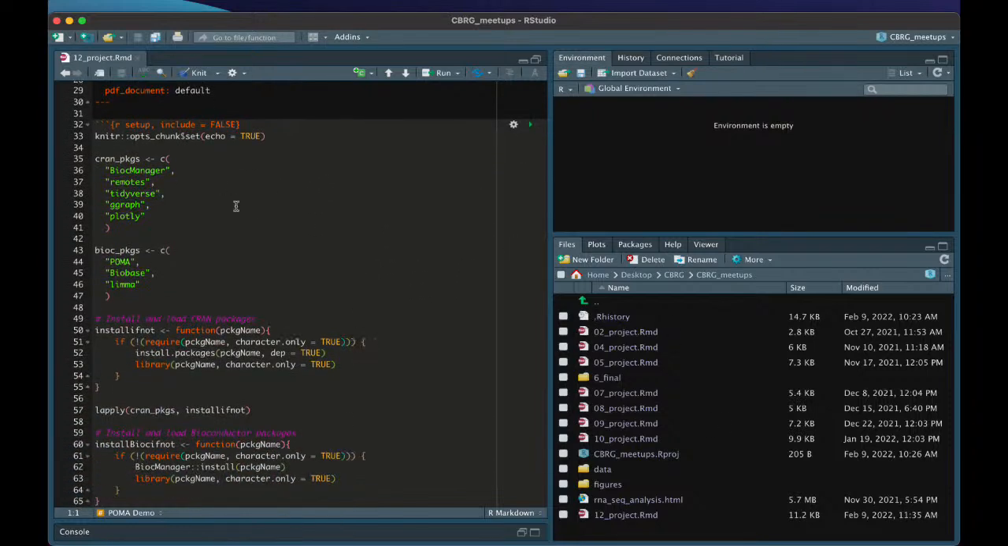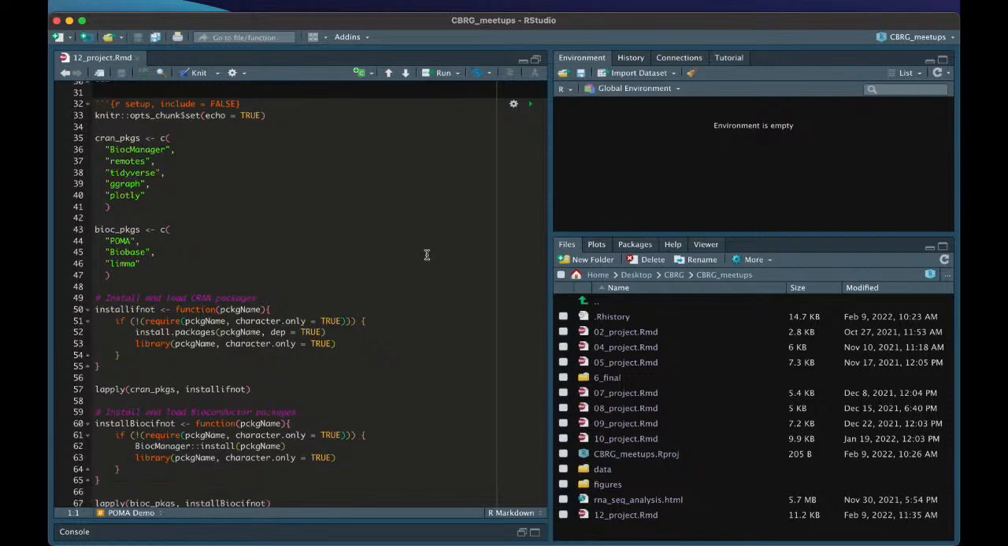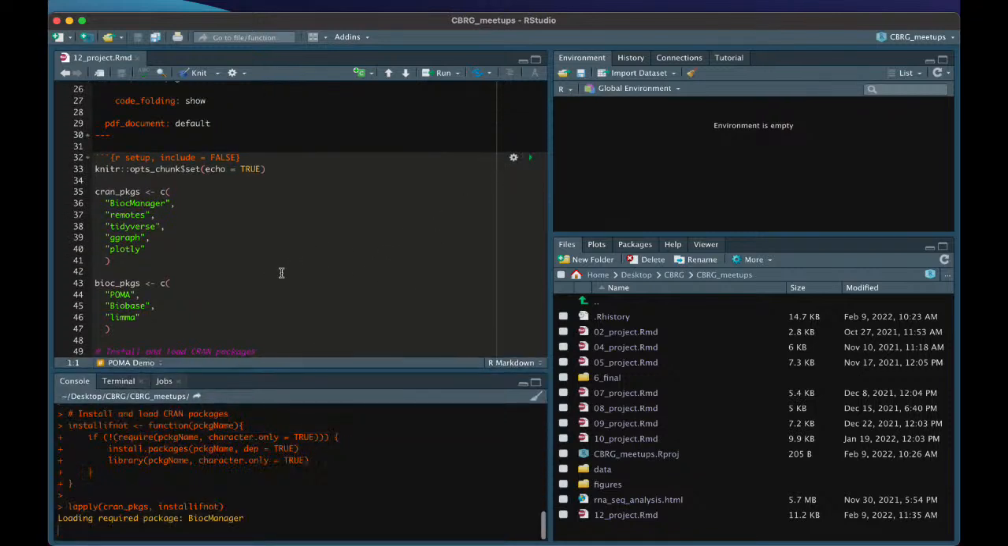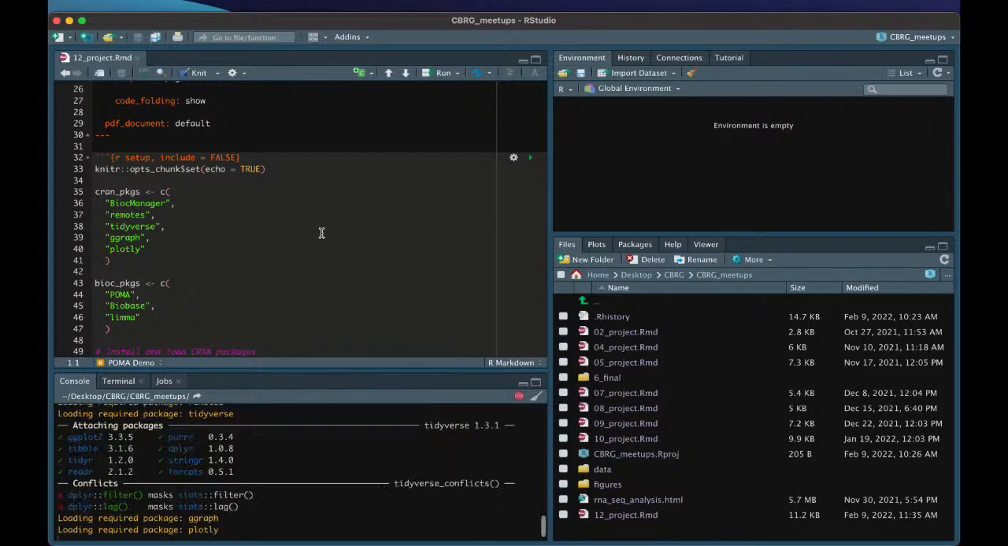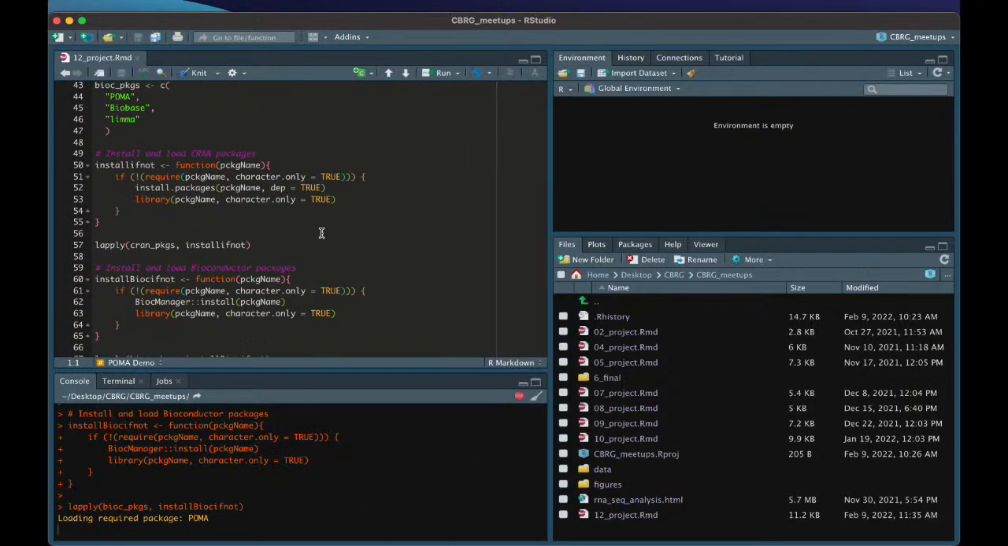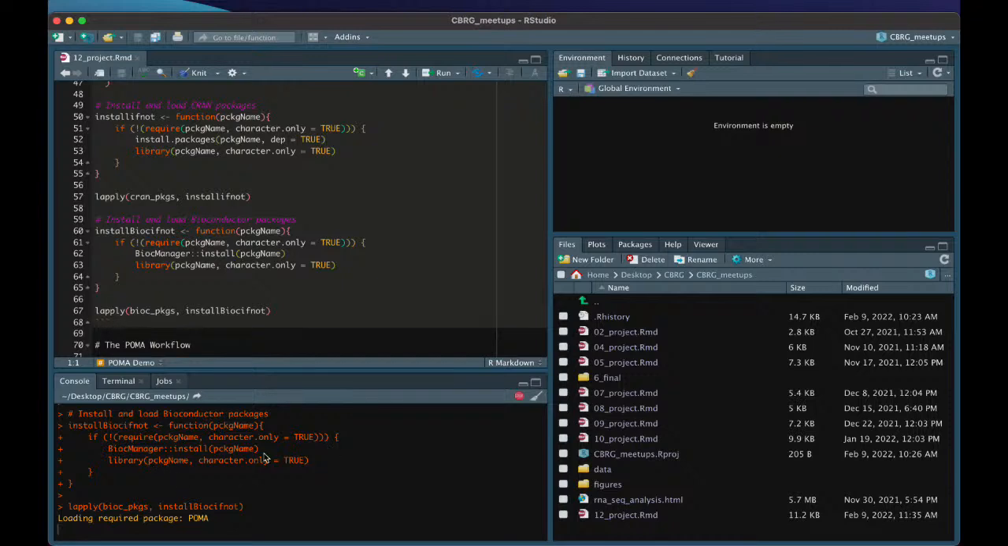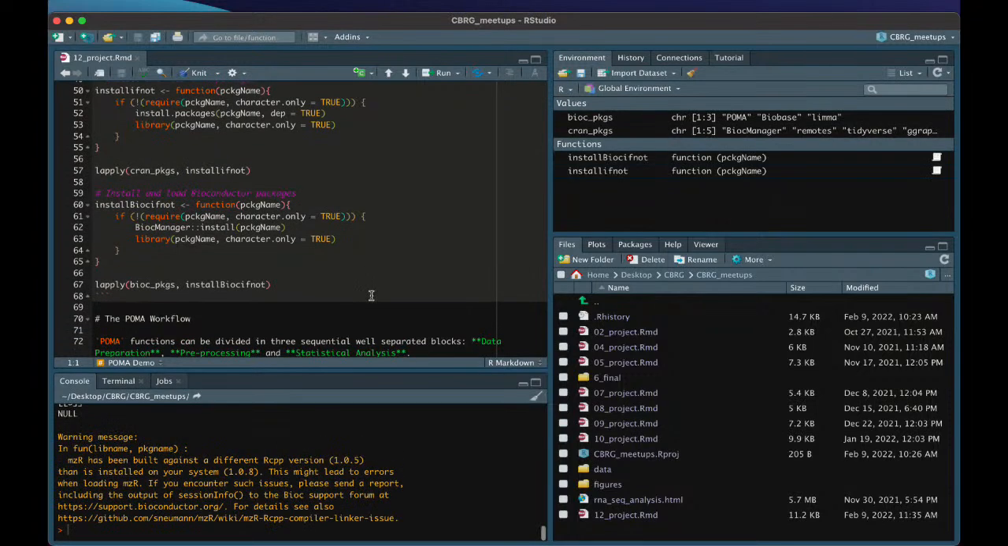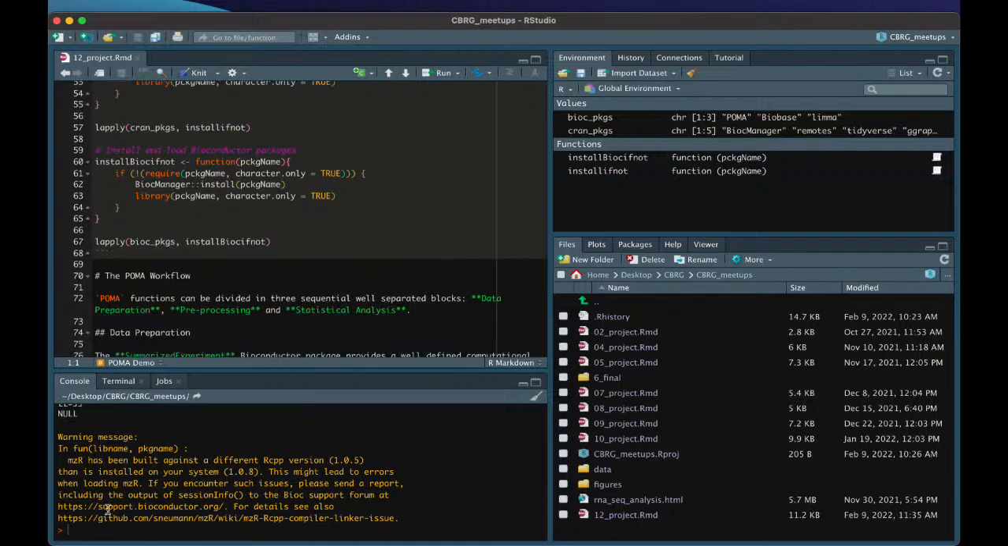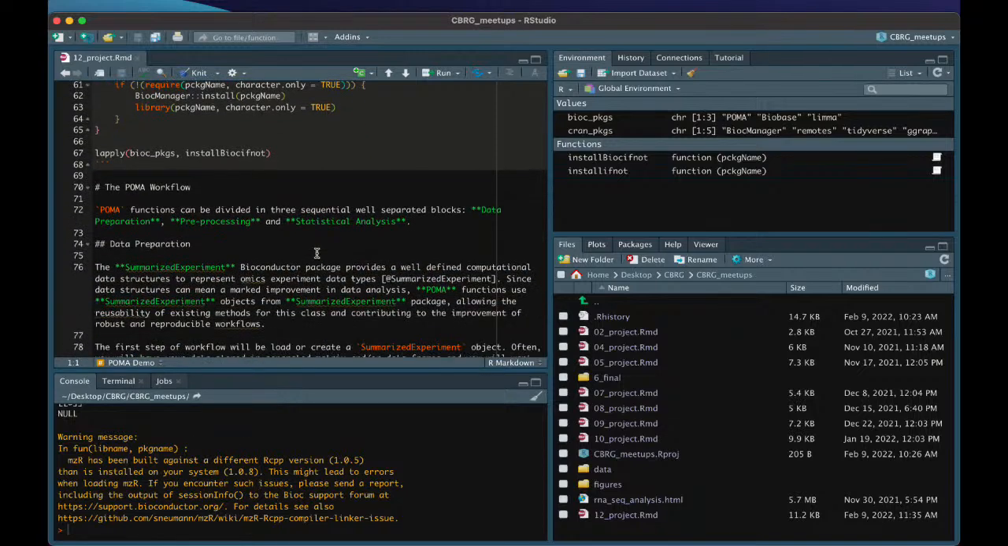Once again, this is all really nice code written by Pol to install and load the relevant packages for today's session. Keep an eye on your console, because when R is installing things, it'll very likely ask you some questions. In my case, I already have all of these packages installed, so it just went through the process of loading them.